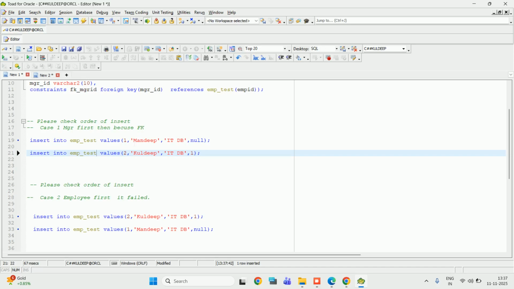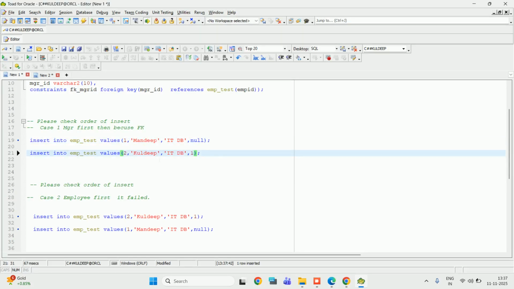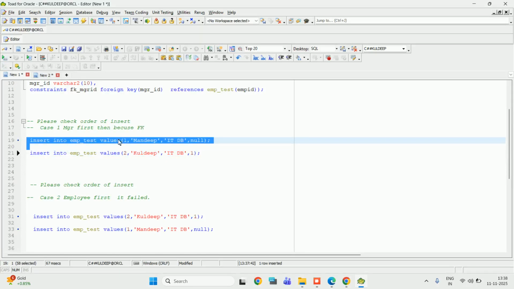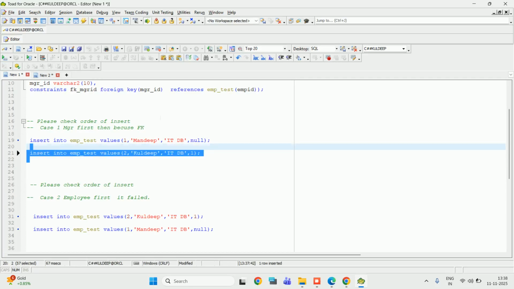Record 1 is Mandeep, it's a manager, and record 2 is Kuldeep, it is an employee. Basically both are employees, but this one is a manager of employee id 2. So for the first insert, it was successfully inserted because the manager id was null. It means foreign key allows null. But in the second insert, the manager id column value, that is 1, is already available in the table. That's why this second row insert has been done.